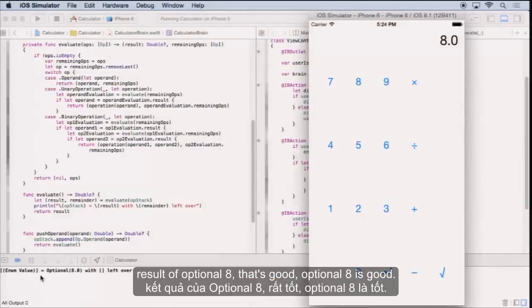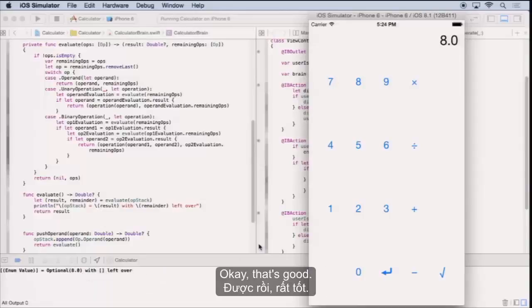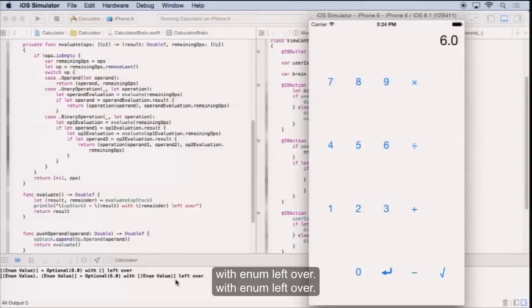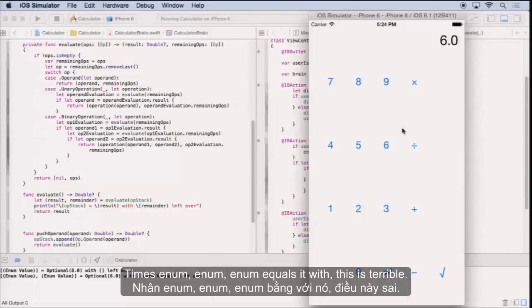Okay. So it said here, enum value in an array equals result of optional 8. That's good. Optional 8 is good with nothing left over. Okay. That's good. Let's go 6, enter. Oh, now we have enum on the stack equals optional 6 with enum left over. Oh, that's not so good.